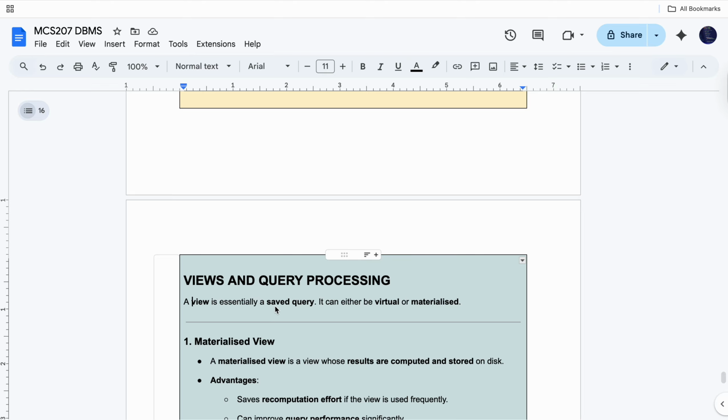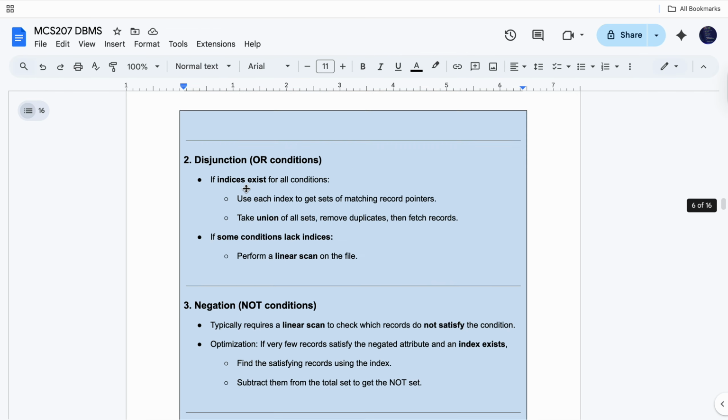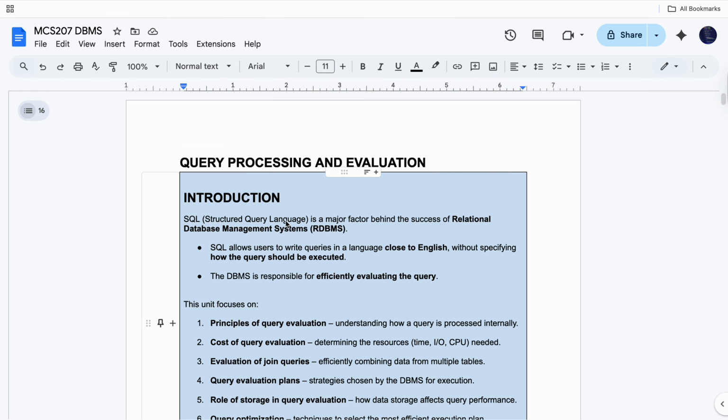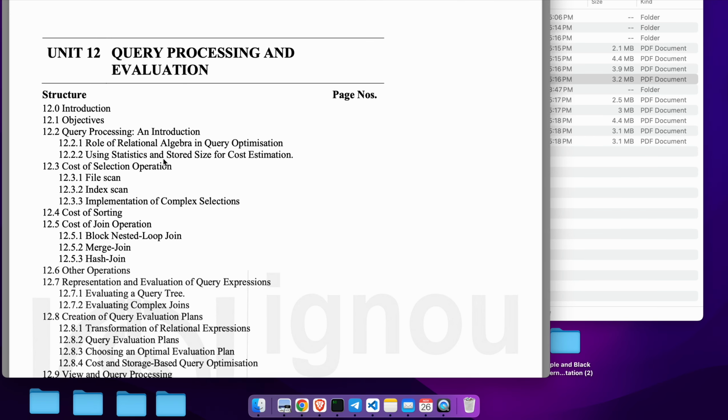A view is essentially a saved query, and it can either be virtual or materialized. This is all about unit 12, query processing and evaluation.